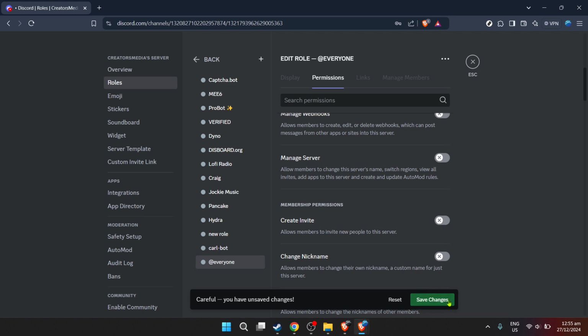And that's it. You've just configured your server to stop new users from joining by controlling the creation of invite links. Remember, this change affects all members under the default permissions. If you wish to allow certain users to invite new members, consider creating a special role with the Create Invite permission enabled and assign it to those users.